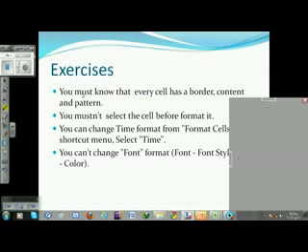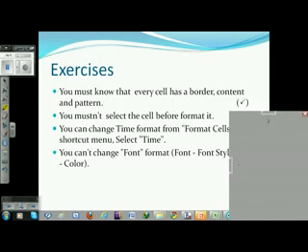Now, see this exercise. Number 1, you must know that every cell has a border, pattern, and content and pattern. The right will be right. The answer will be right. You mustn't select the cell before format it. The answer will be wrong. You must select the cell before format it.